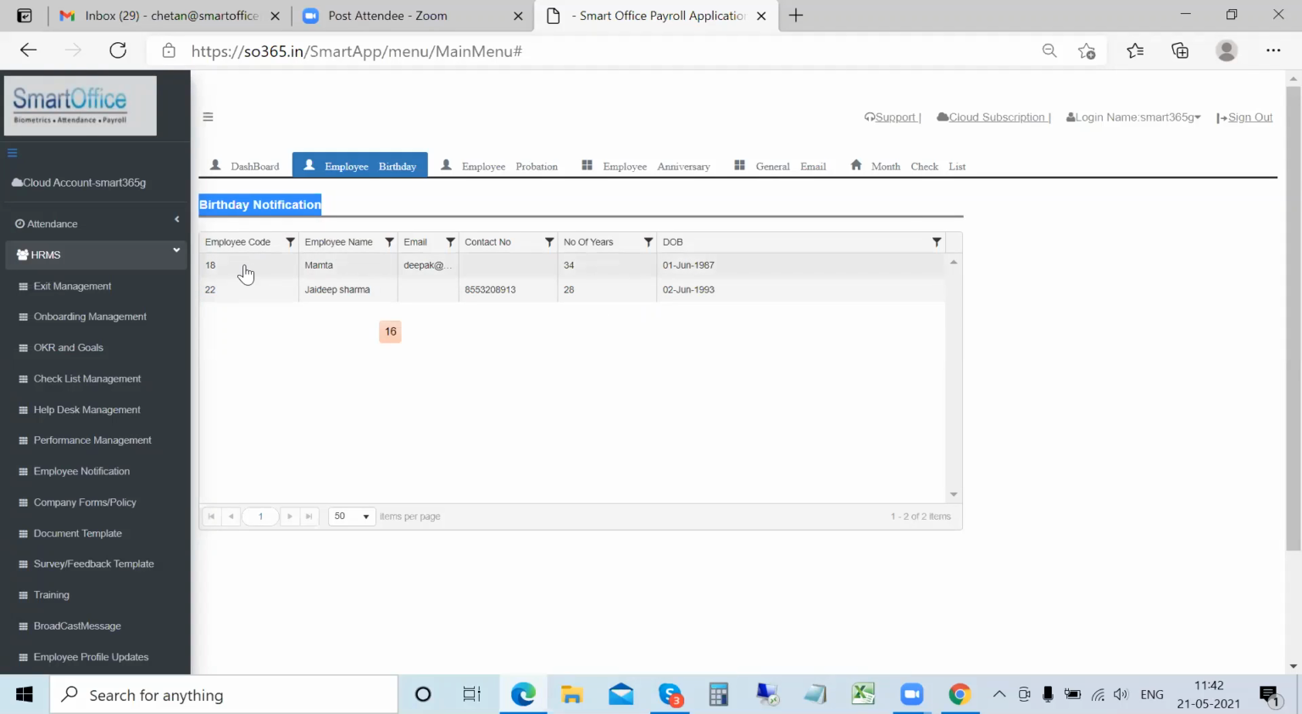So what information do we see here? Who is the employee? What is his employee code? What is his mail ID? What is his contact number? How many years he is completing on this particular birth date? And this is not visible to everyone. Let me just tell it here. It is only available to the admin.